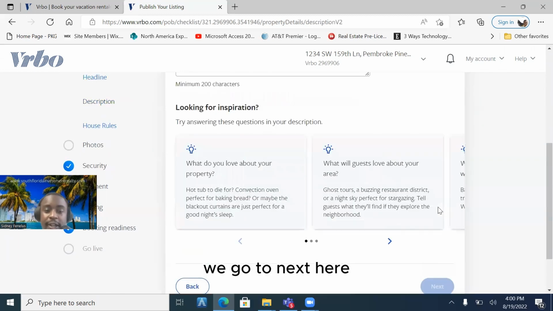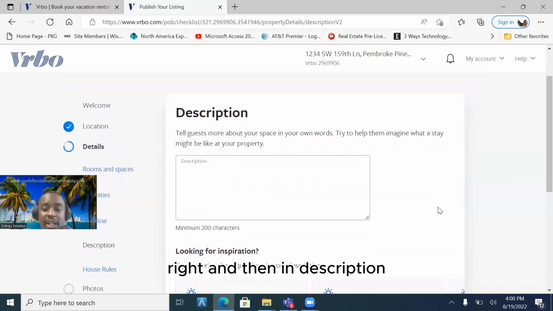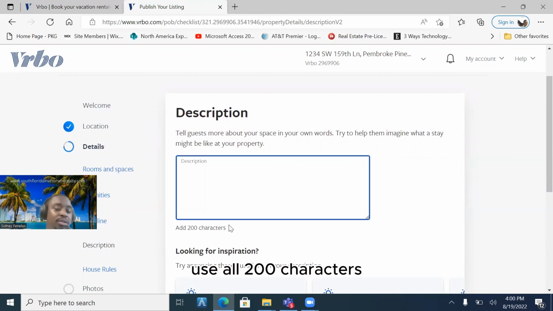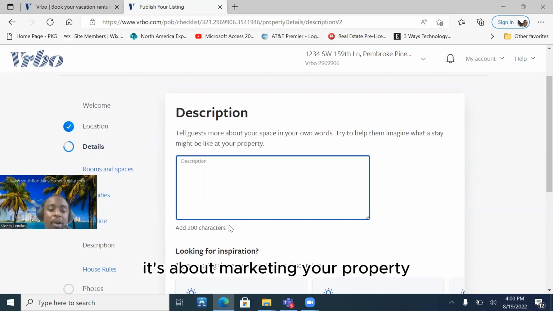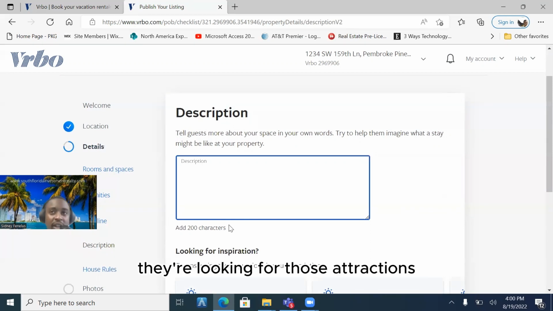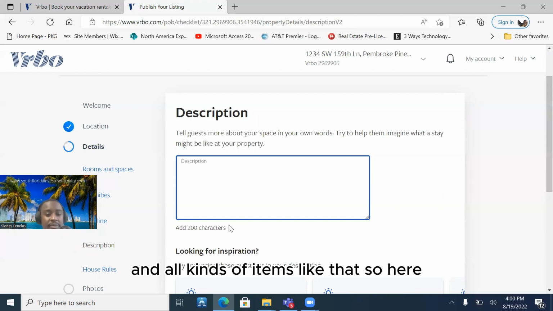We'll go to next here. Right. And then in description, again, here I like to be as descriptive as possible. I have 200 characters. Use all 200 characters. They're all the adjectives, it's about marketing your property. People are looking for keywords. They're looking for those attractions that your property is nearby, and all kinds of items like that.